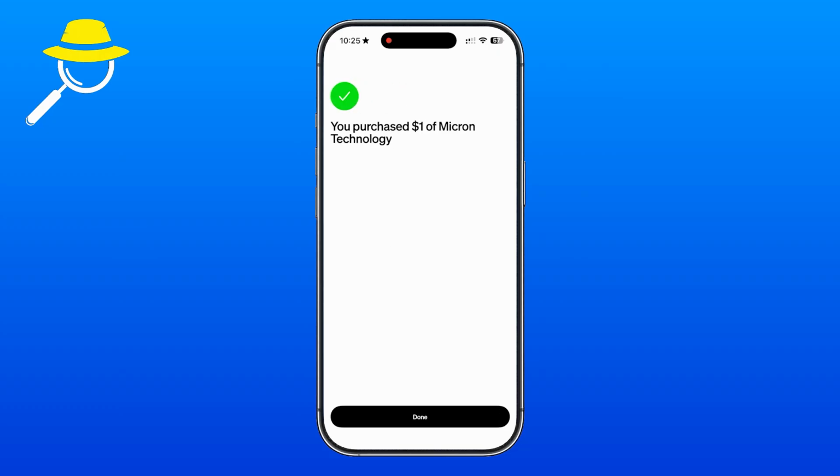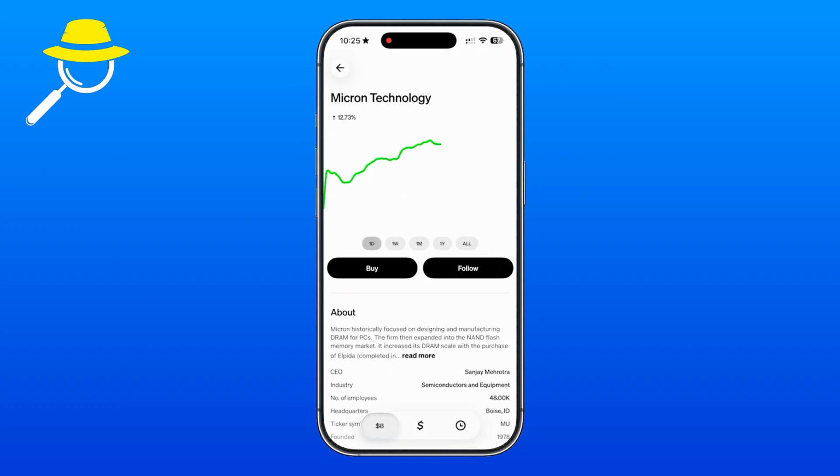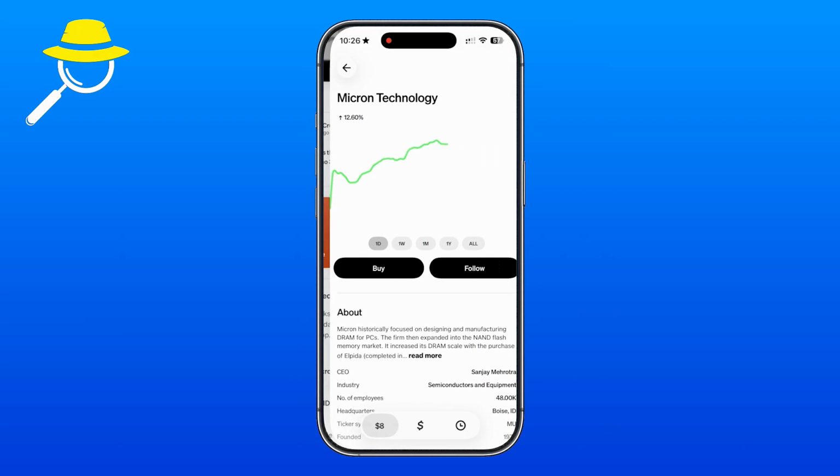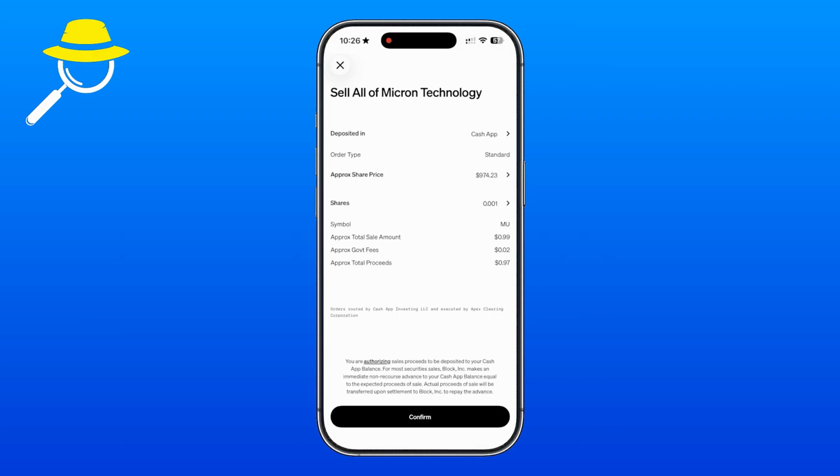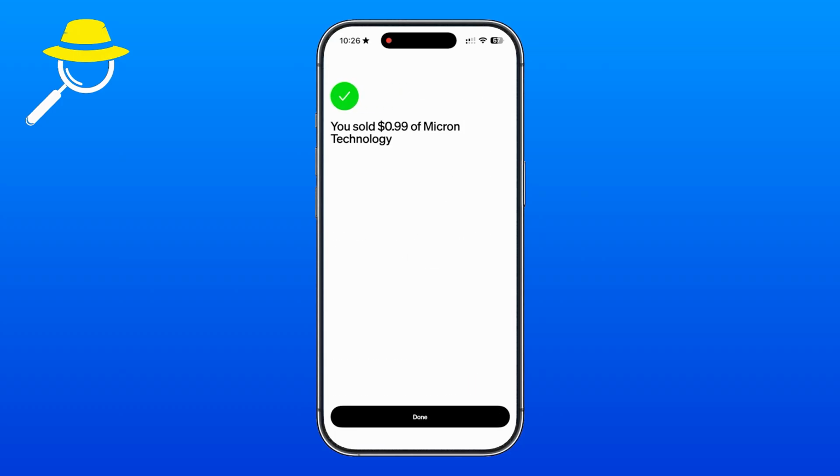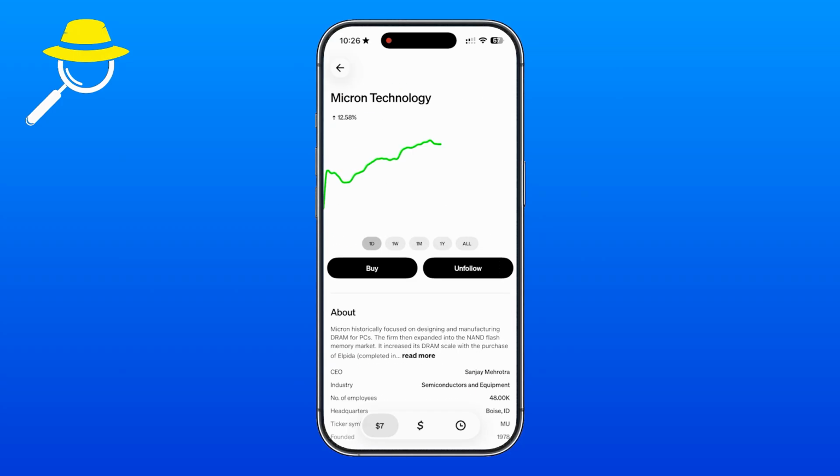With Cash App, you can also sell a stock that you own. You can do this by opening it from your portfolio, tapping Sell, entering the amount you would like to sell, and then tapping Confirm. Now, the money from the sale will be added back to your cash balance, where you can use it to buy other stocks or withdraw it to your bank account.